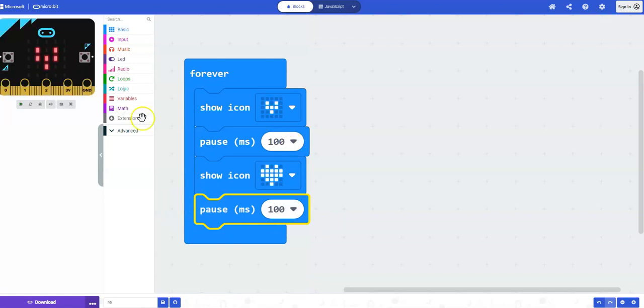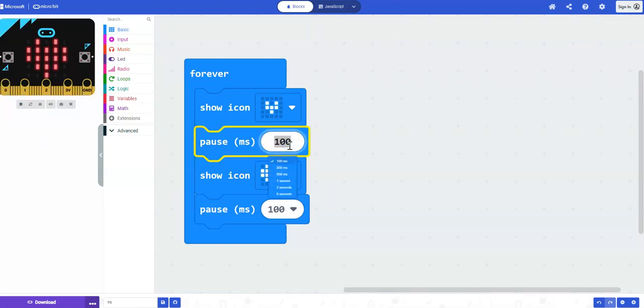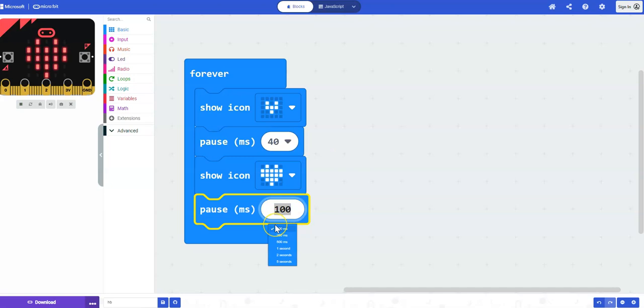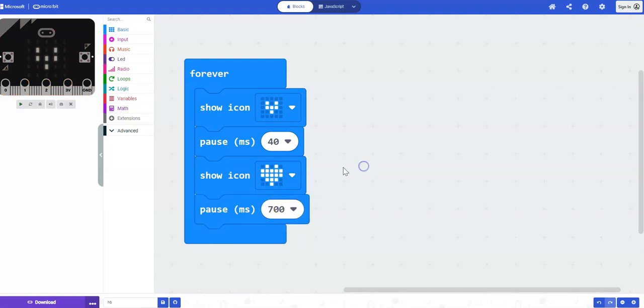For the first one, I'm going to use a really small amount. So I'll say like 40 milliseconds. For the second one, because we want that part of the heartbeat to last a little bit longer, we'll do something like 700 milliseconds. So in our simulator now, you can see it appears more like an actual heartbeat. Lub dub, lub dub.